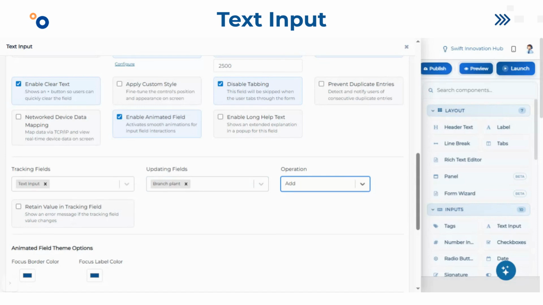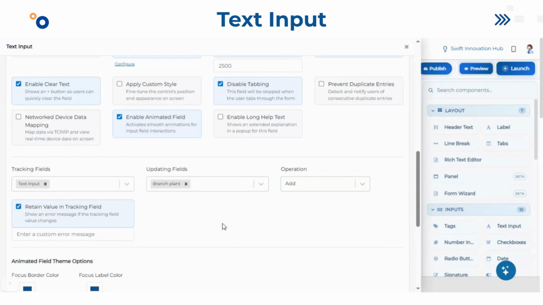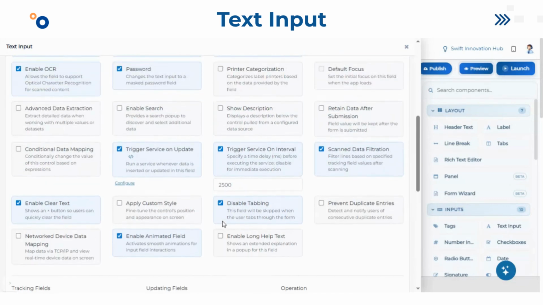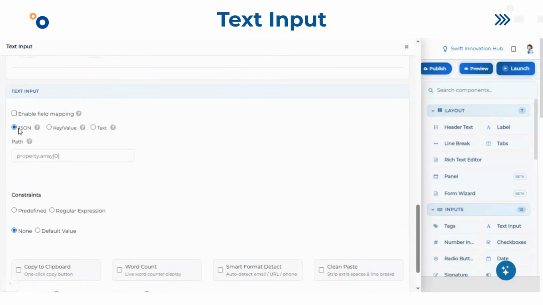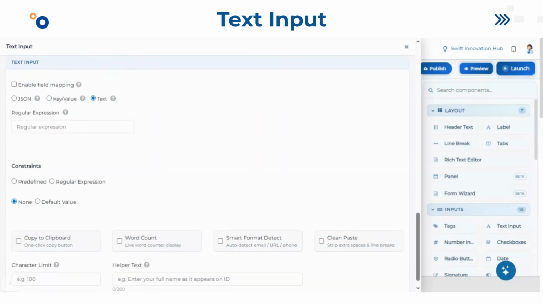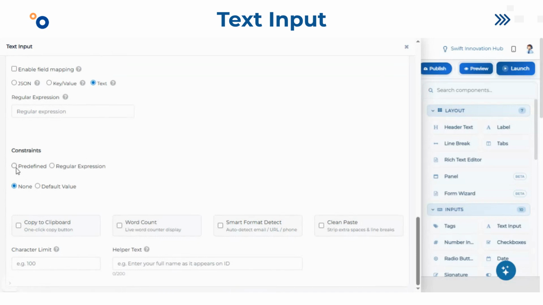Enable Retain Value in Tracking field to prevent users from modifying a value once it has been set by a scan. For complex strings like QR codes or concatenated data, enable Advanced Data Extraction. JSON: use path mapping, for example, property.array, to pull values from structured JSON strings. Key value: define value and property separators to parse strings like inputting key values. Text: use regular expressions to extract specific patterns from raw text blocks.